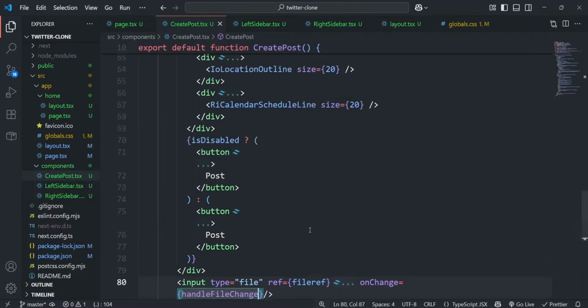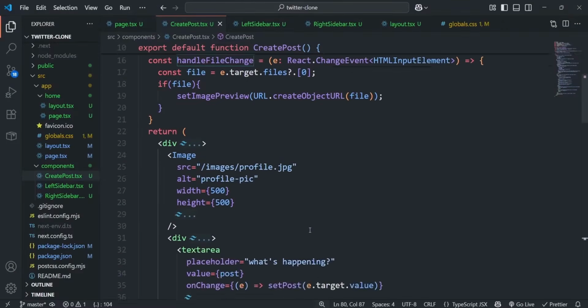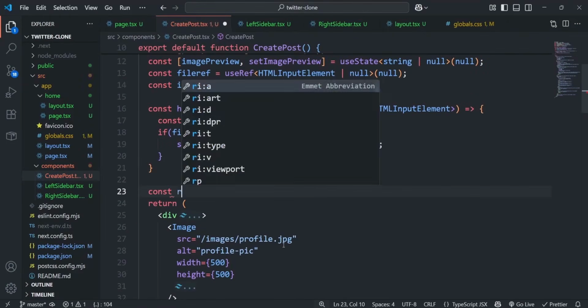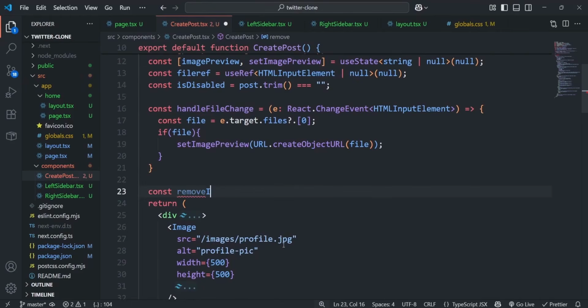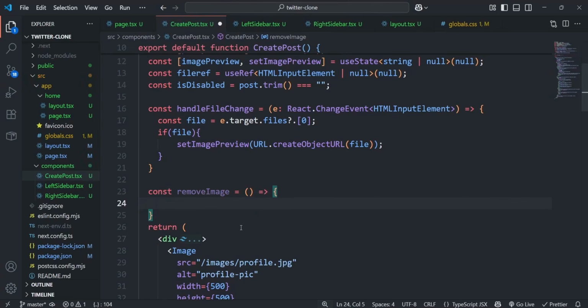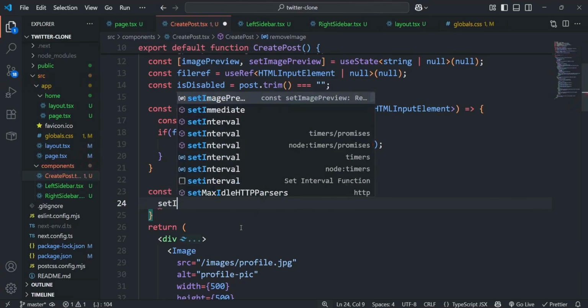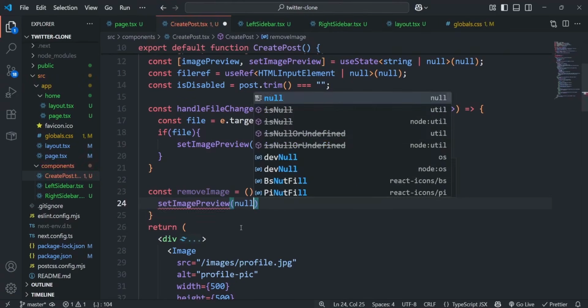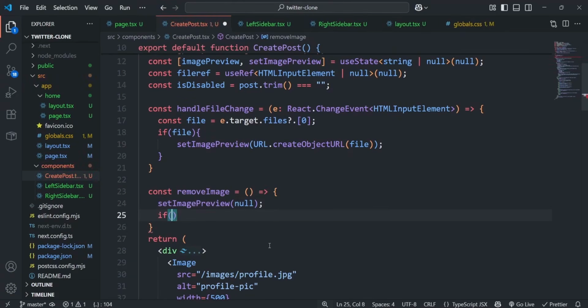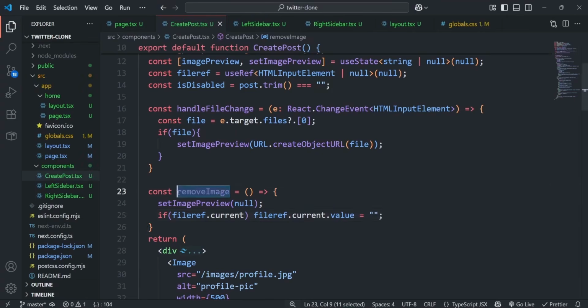So what I'm going to do, I'm going to create a function for that. So up here, I'll create another function. I'll call this function removeImage equals an arrow function. Now whenever this function is called, it's simply just going to set our image preview back to null. Okay, then it's going to set our file. First of all, check if fileRef.current, then it's going to be fileRef.current.value. I'll set it to an empty string.